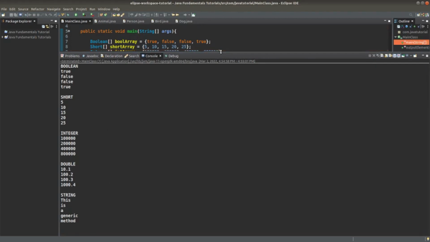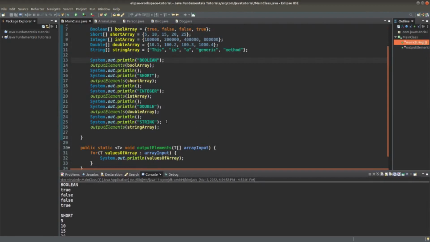Now that we've seen this, let's go over what's going on. So first we created this method right here that's a public static generic void outputElements, and it passes in a generic data type called arrayInput.